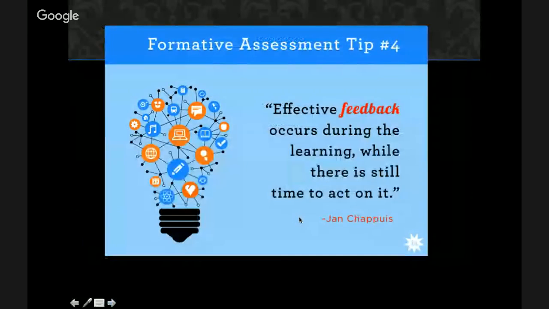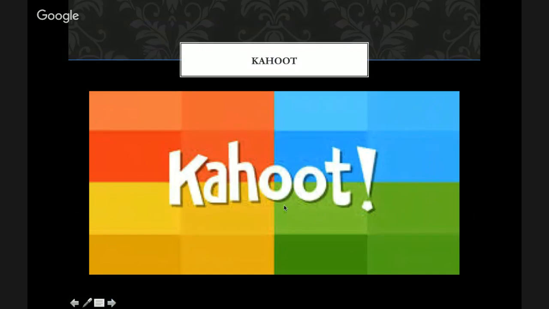Just keeping in mind that formative assessment is effective feedback that occurs during the learning phase. So it's ongoing, and there's still time for the students to act on it before their assessment of learning and their final products. Now I'm going to take you to explore another tool called Kahoot, a web-based program that we can use to gather assessment data.